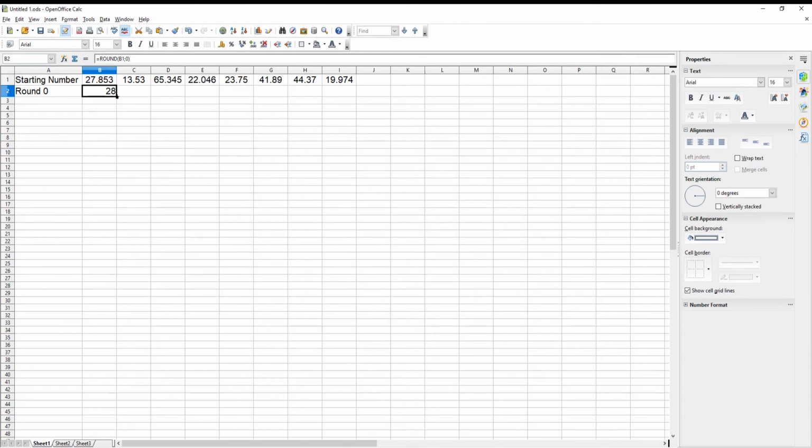If you have more cells that you want to round, you can just copy the formula. Select the cell with the formula. Drag into other cells that you need.